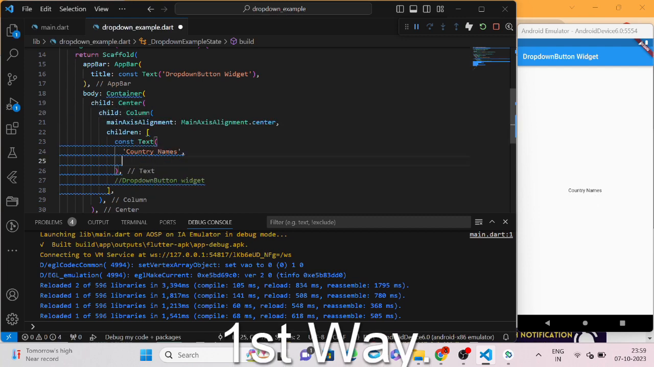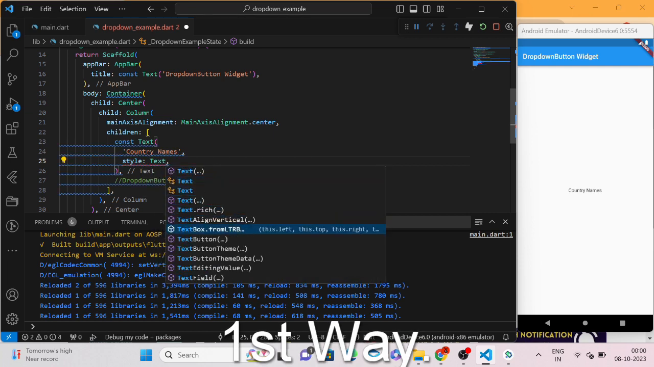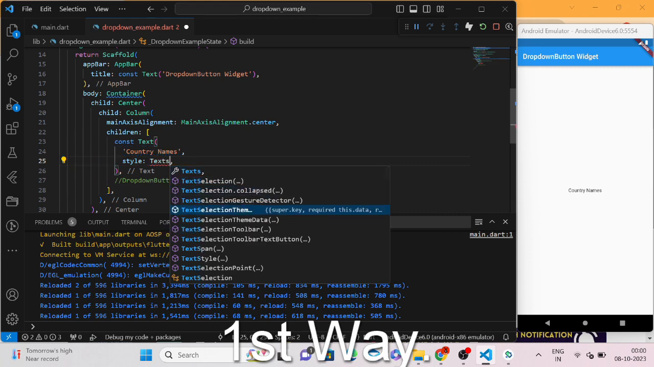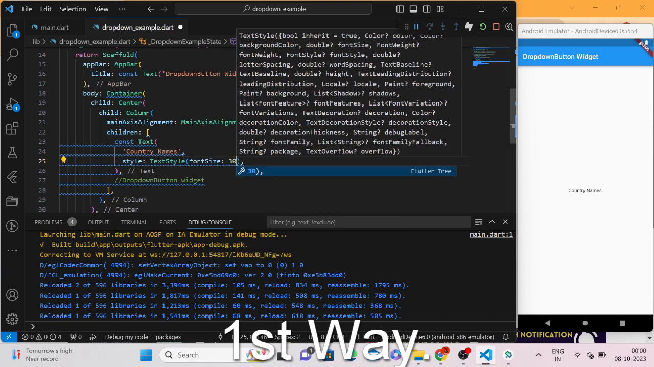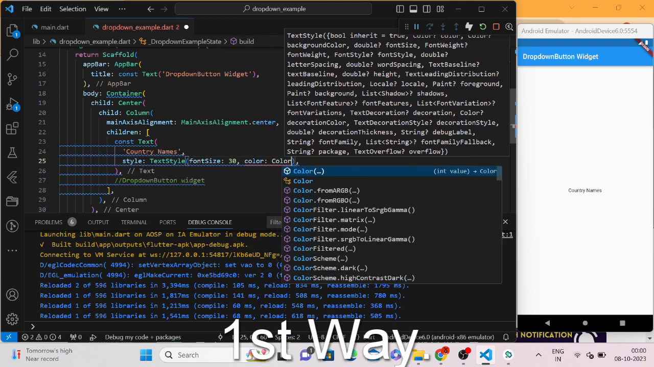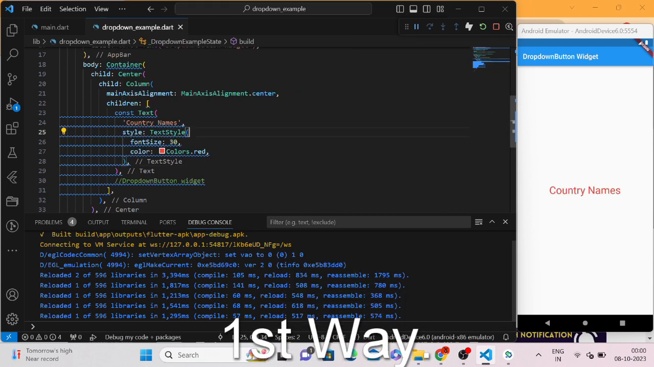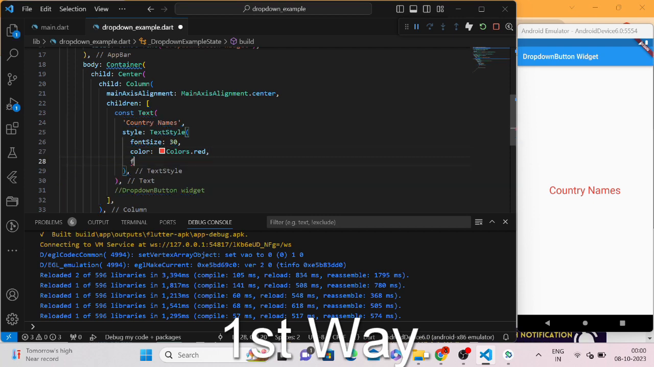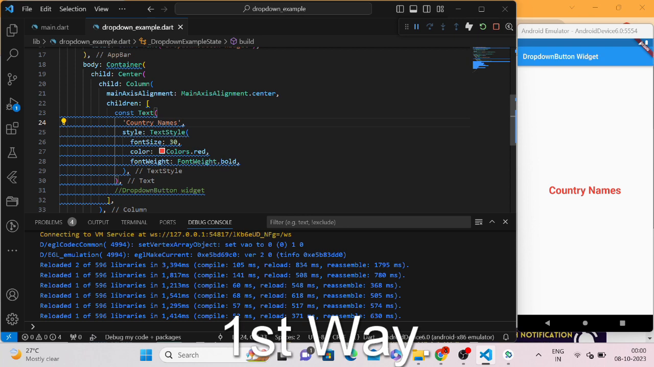Now create the dropdown button widget. Before that, let me just add some style to this text, like font size and a color. Font size will be 30 and color will be Colors.red. Now I'm saving it, country names is there, and let me just keep it bold. Font weight I have added as bold.